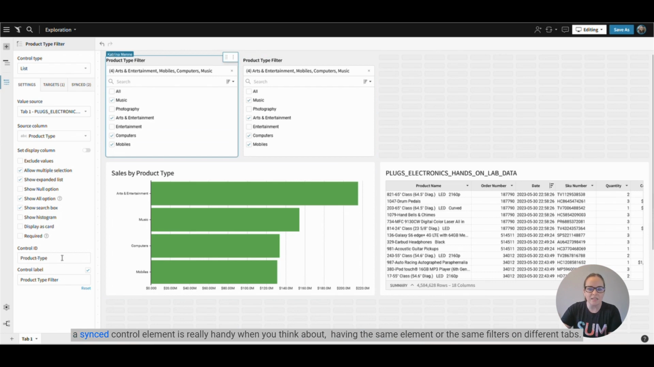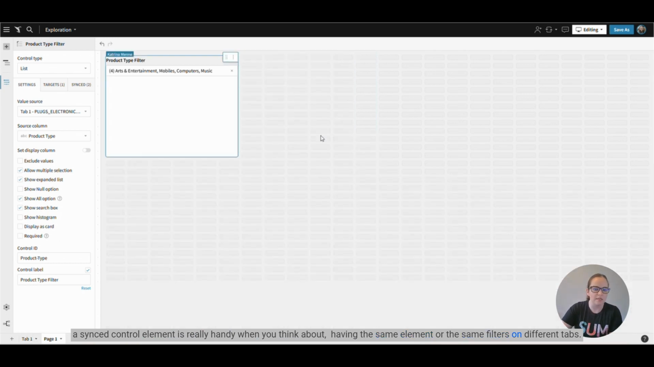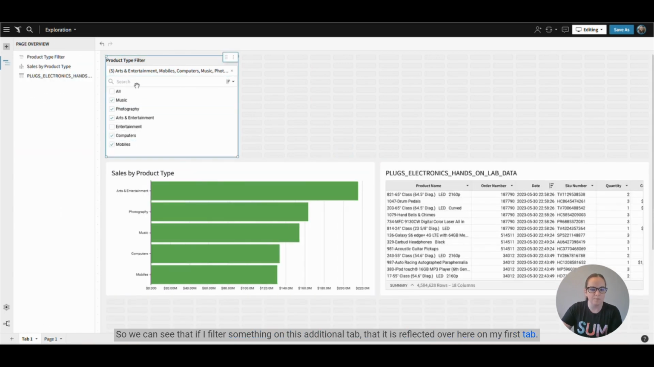A synced control element is really handy when you think about having the same element or the same filters on different tabs. So we can see that if I filter something on this additional tab, it is reflected over here on my first tab.